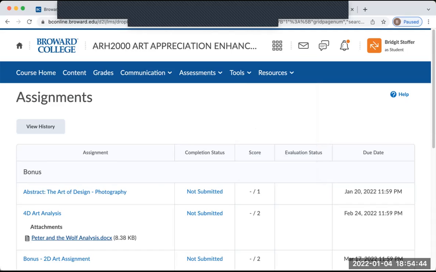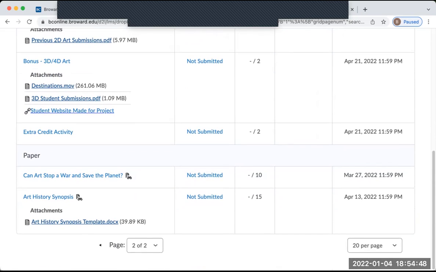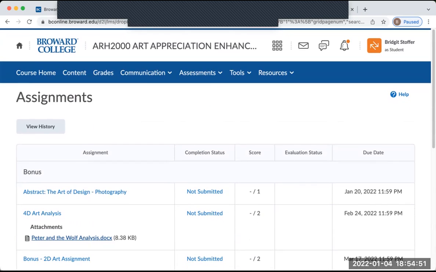So that's really kind of the online walkthrough I wanted to do to make sure you know how to gain access to everything.